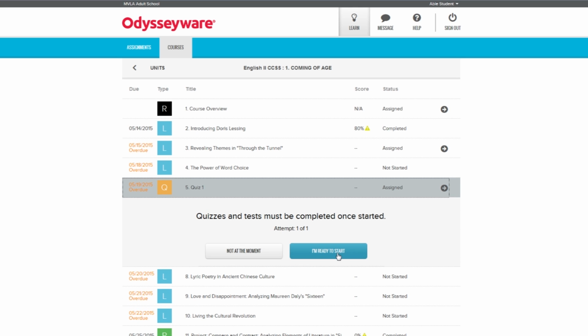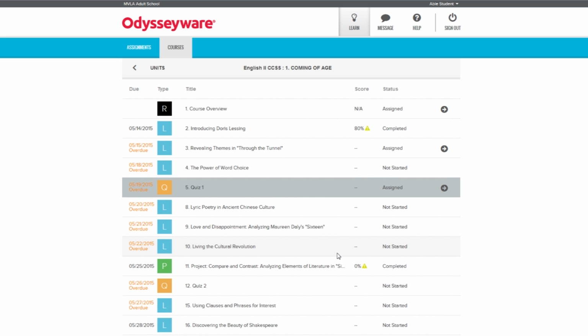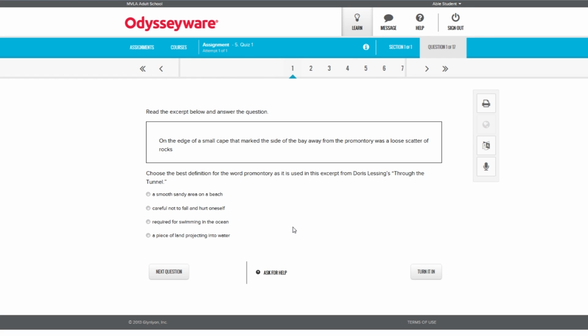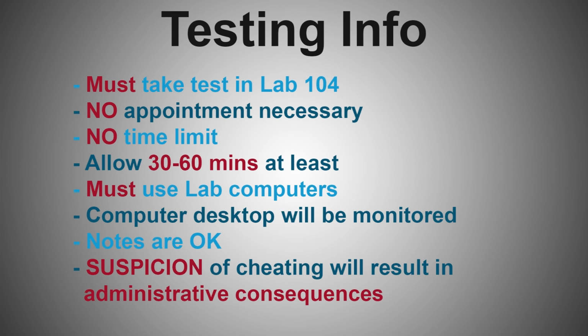You will notice there is no reading for quizzes or tests. Instead, you click on Work on Questions to begin. Complete questions as you would on a lesson, making sure you double check your answers before turning in the entire quiz or test. While quizzes and tests look very similar in format, there is testing information and testing rules that you must know. First, you must take tests in our lab in room 104 at the Adult Education Building.